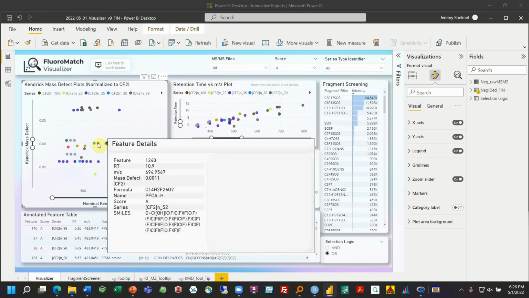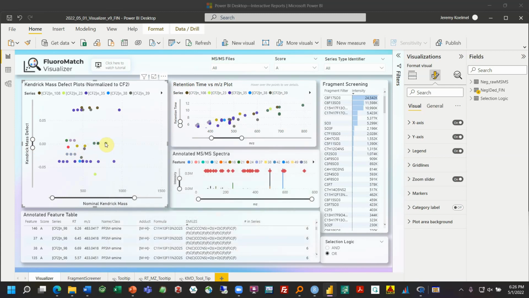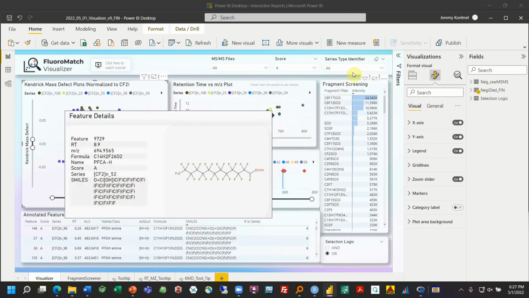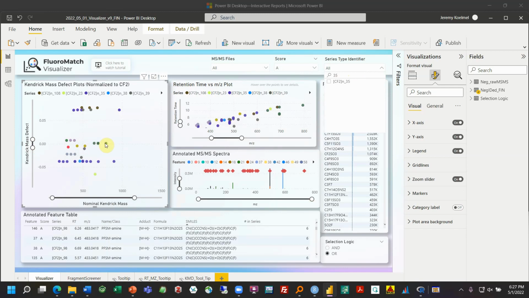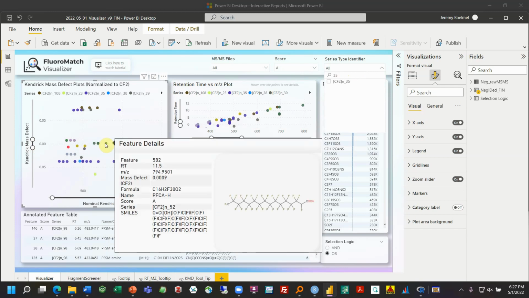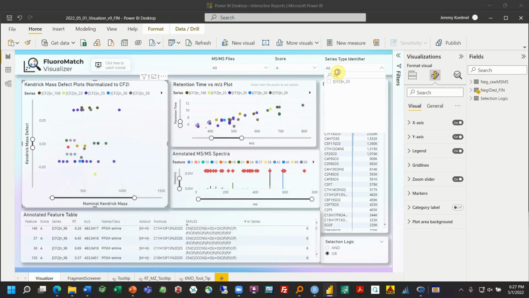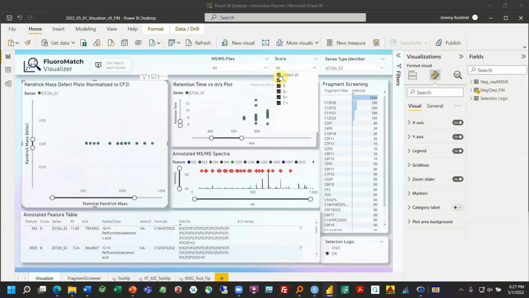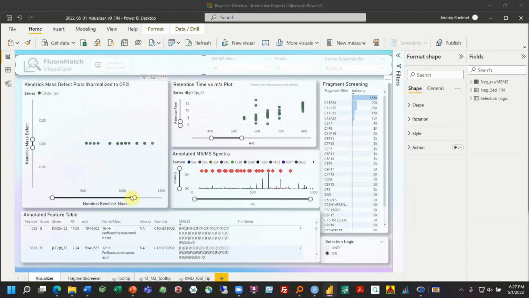Now, let's find another group that's A. Okay, so here's your carboxylic acids. Another commonly expected PFAS. So this one belongs to 52. As you can see, when you scroll over, you can see CF2 and 52. So again, I'm going to type in 52 and go into these series. Notice that now, because I filtered by A, there's only a few showing up. So I might want to select all of the scores to see all the members of a series.